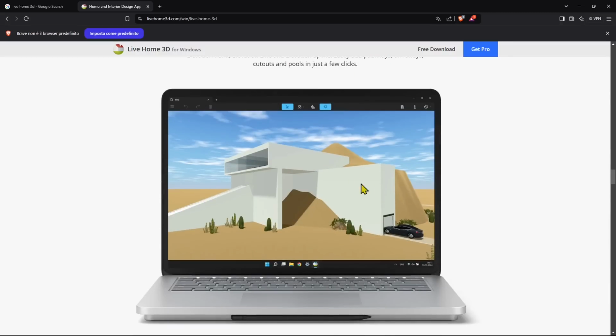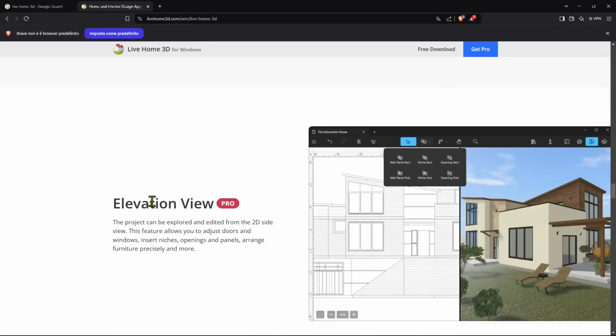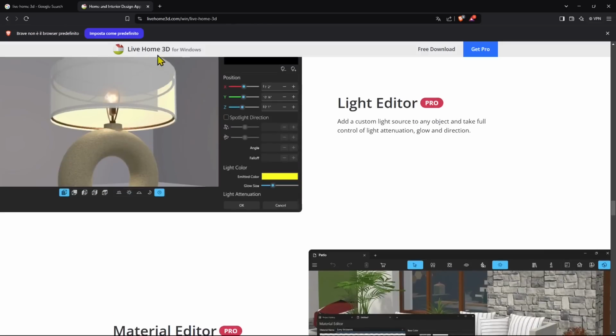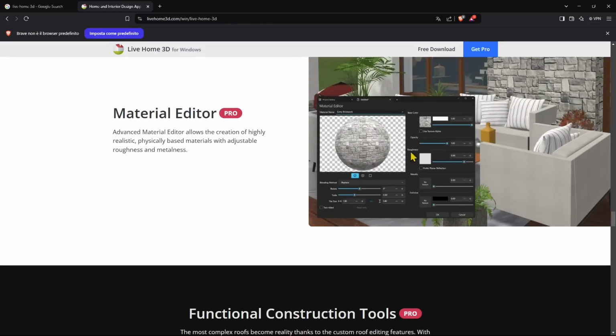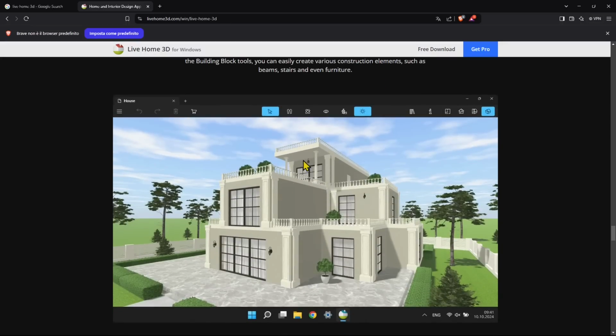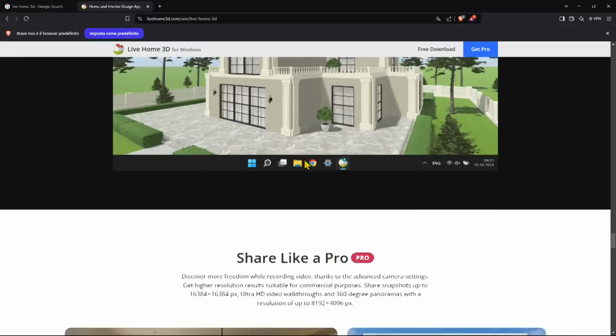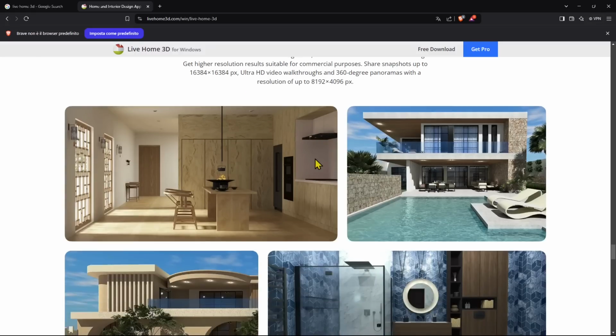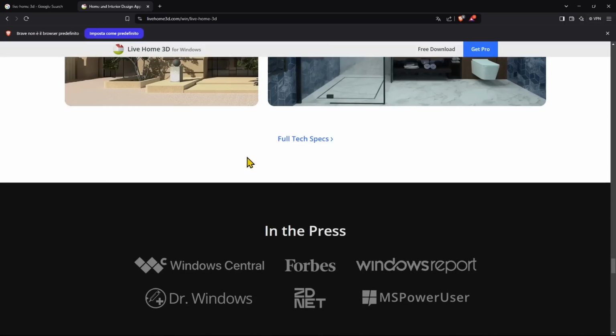And then you have extra tools in the Pro version, like terrain modeling, elevation view for the 2D drawings, and a light editor. Now, these are all Pro features, as you see. You will also be able to create customized materials, etc. So again, you have a Pro version and a free version, and you can choose. You can also share, and again, you have extra features like higher resolution for videos and renderings if you use the Pro version. And you see here some examples of interior design, renderings, and exterior architecture, etc.